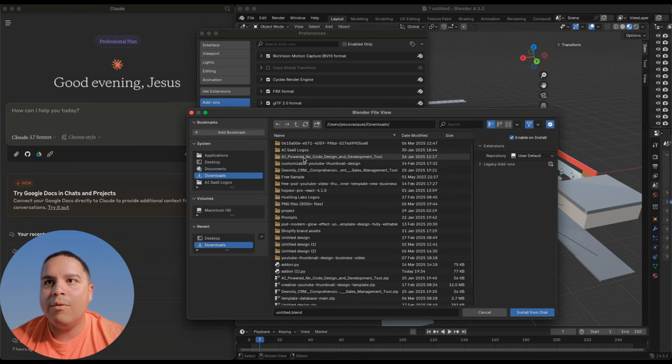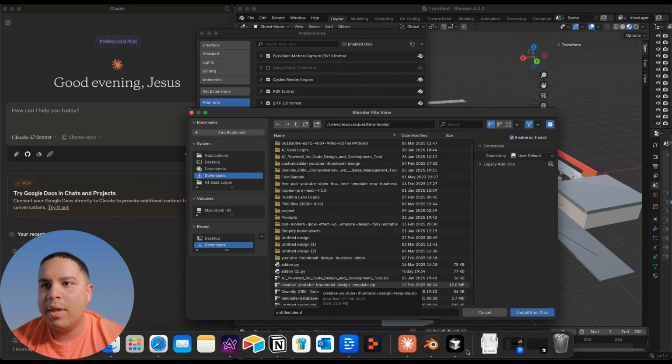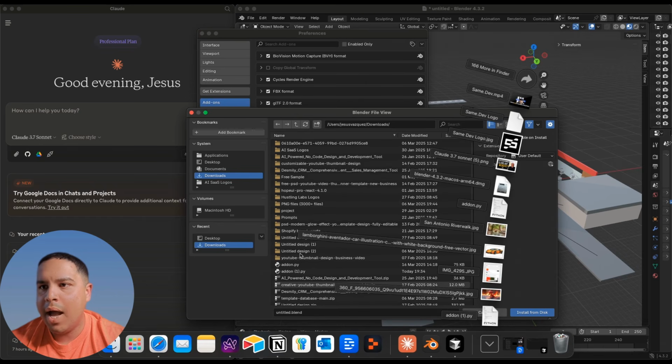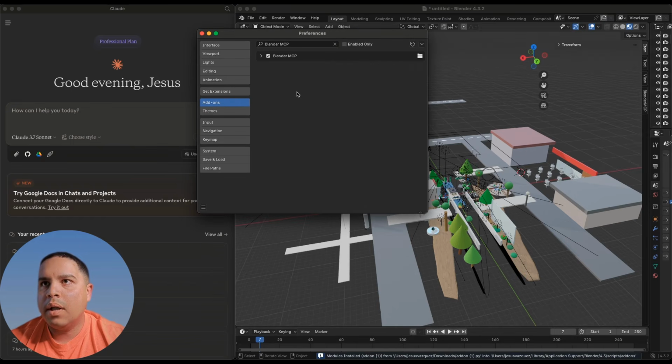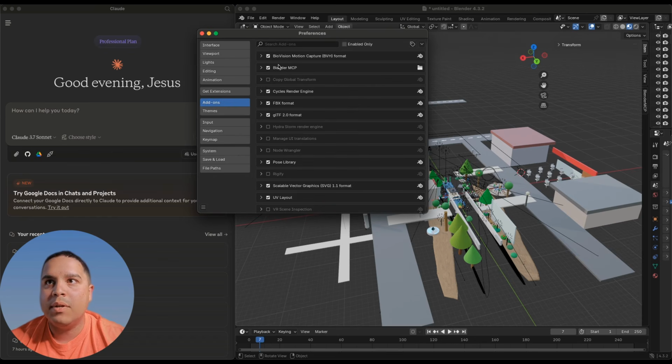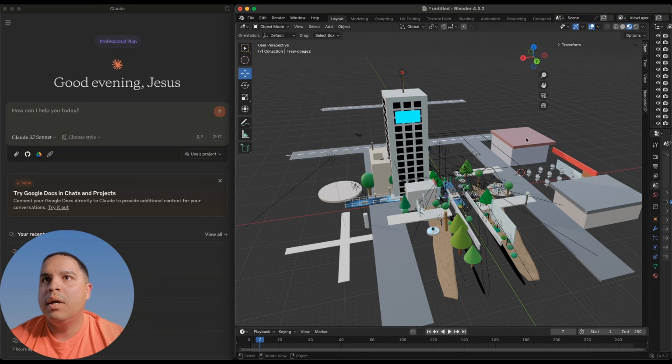Now you're going to want to find the file that you just downloaded. So in this case, it's going to be add-on. Double click on it. And now it has been installed. And the way you know it's installed is because now it shows here and it also shows here on the sidebar. If you rewind the video a little bit, you will see that there was no Blender MCP here on this side.